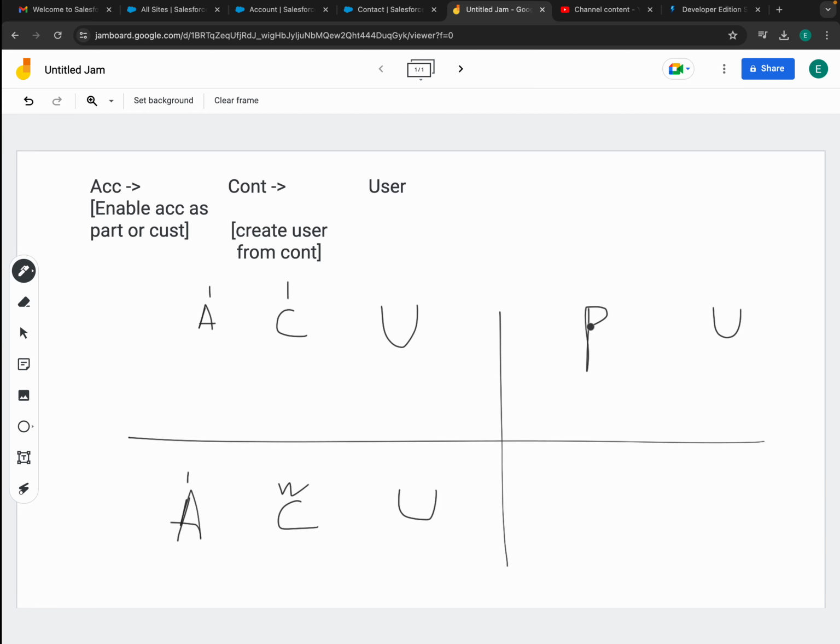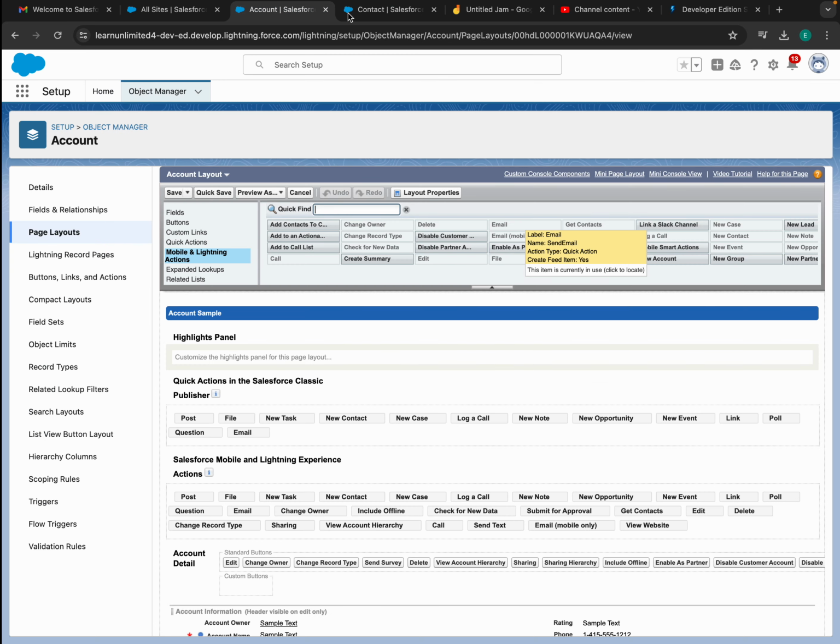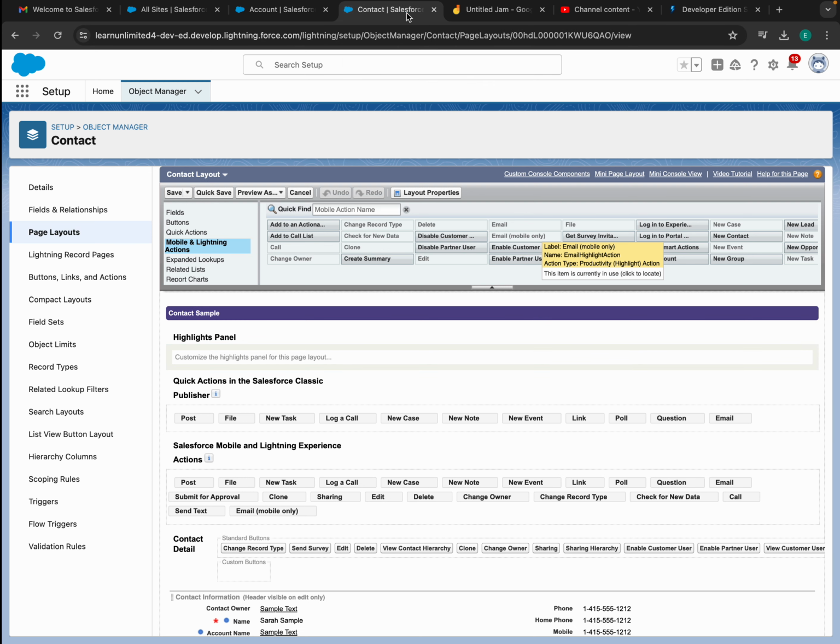So when you enable the person accounts, then on the account you can see that enable as customer user, not enable as customer, it will be enable as customer user. Why? Because for person accounts we don't have contacts, so you cannot navigate to the contact record and you cannot choose the customer user option there. That's why.